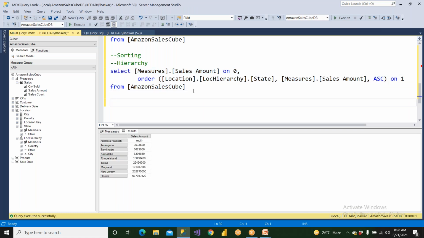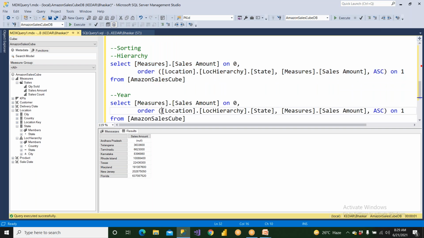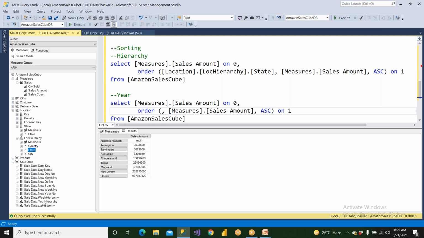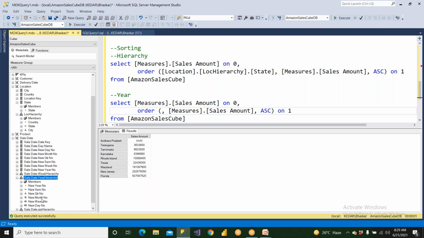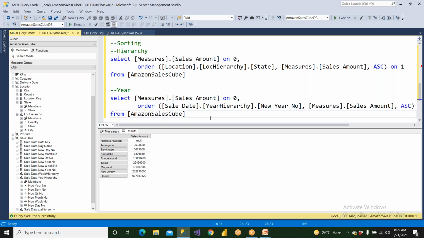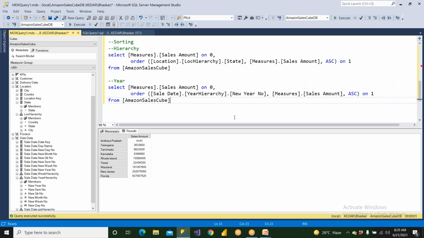Let me try to use year. Okay, year wise I would like to have the data. Now the same thing here, I'm going to be using year wise. Let me take this out. I have a year wise column. I can get it from the hierarchy. So there is a year number that I would like to have. Okay, so year wise data.